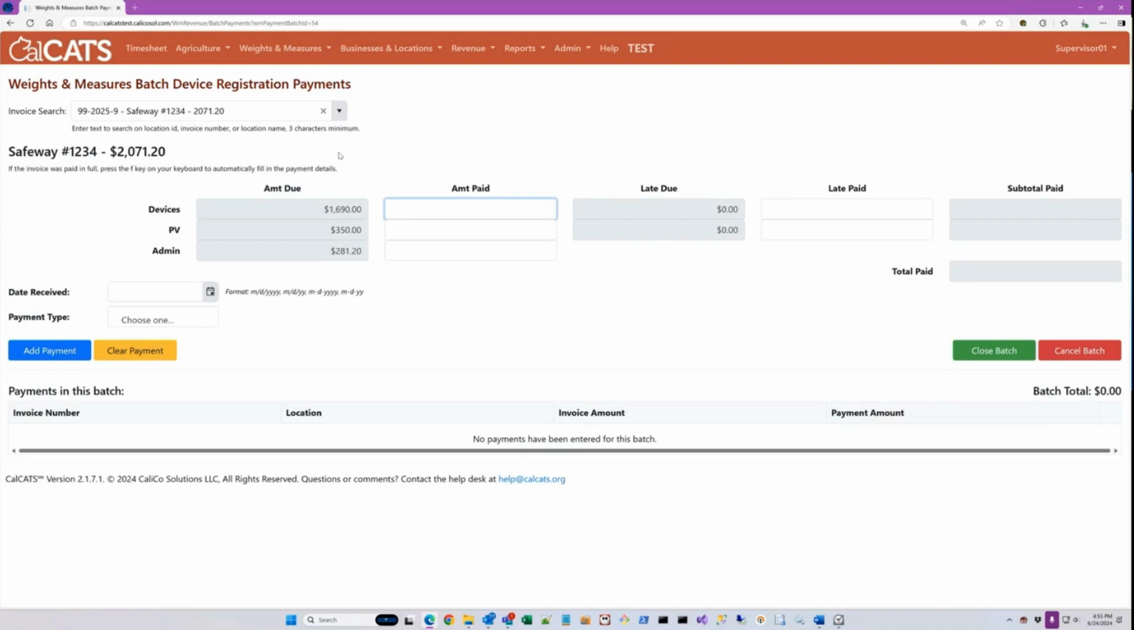So the screen now displays in big bold numbers what the total invoice is, $2,071.20. And all you need to do is verify that the payment you're looking at is for that amount. If that's true, then you hit the F key, just like we do on the regular payment screen, and the screen will fill out all the amounts for you.